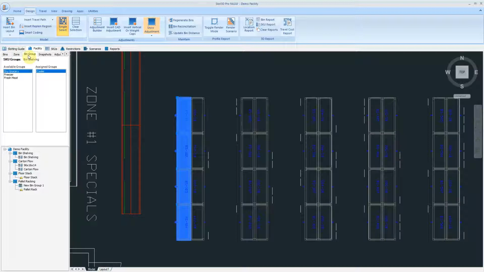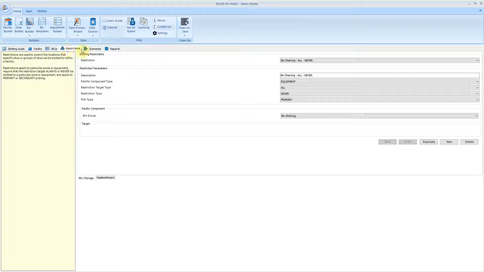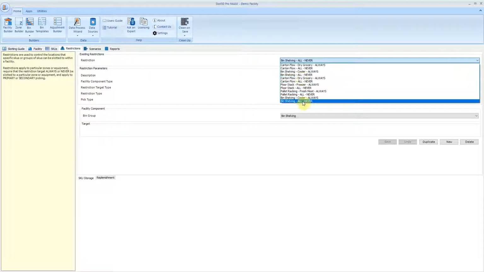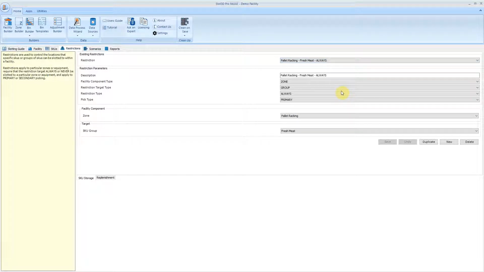And a way to review your restrictions, you go to the Restrictions tab, and here we can see all of the restrictions that we just created. Okay, so here's an existing restriction. We have the pallet rack, and this is the zone, pallet rack. And the SKU group that we assigned to that zone was the fresh meat, and we always want the fresh meat to be slotted in this specific zone.